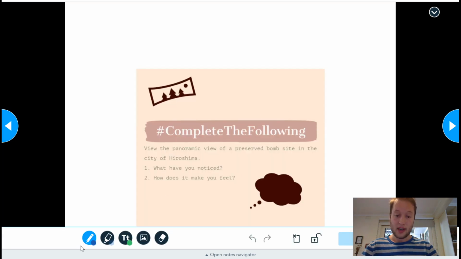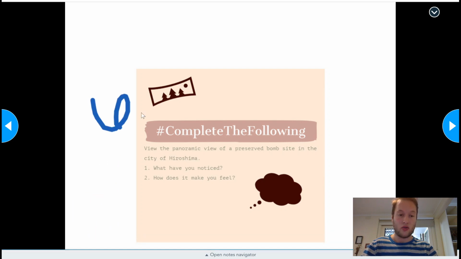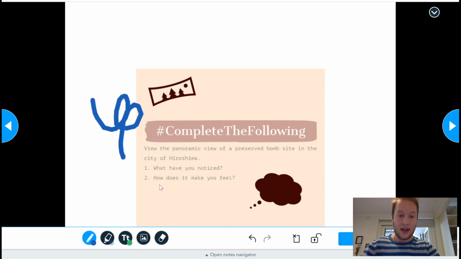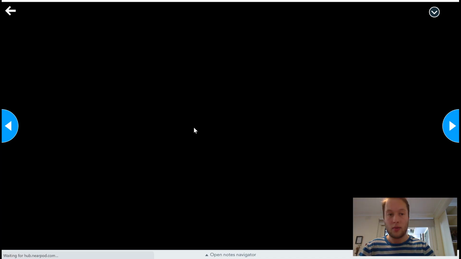Here is a draw it section. So whenever you see these little logos down here, it means you can draw. So I have the little pen selected. I can change the thickness and I can draw on it. So this one's saying, have a think, what have you noticed and how does it make you feel? So I'll click on next, and here's the activity I was talking about.